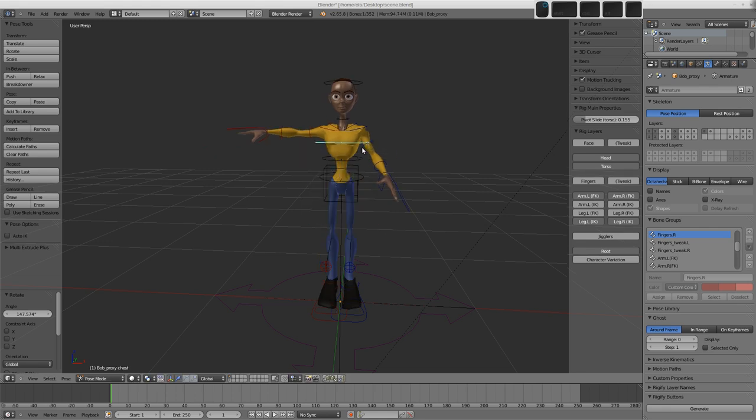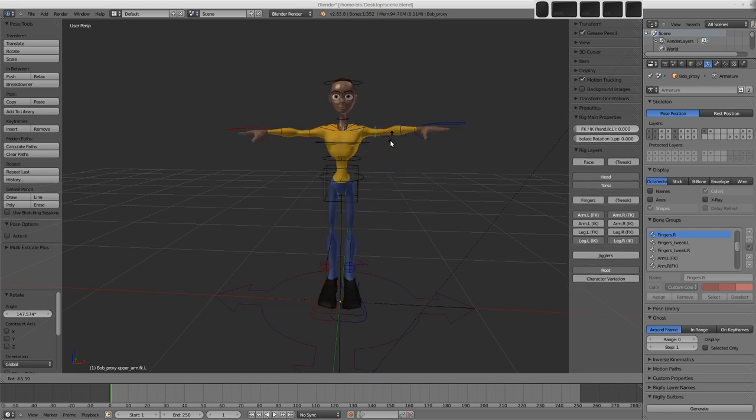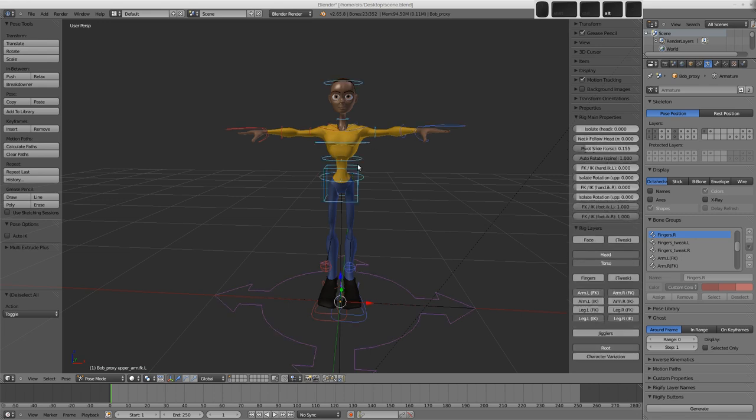So with that in mind, the rig offers a way to select between whether you're using inverse kinematics or forward kinematics for the arms particularly. So I'm just going to press A to select everything and Alt-G, Alt-R, Alt-S to clear the location, rotation and scale. And you can see the rig main properties here, loads of different sliders to control whether bones follow other bones and stuff like that. So have a play with these, see what they do.